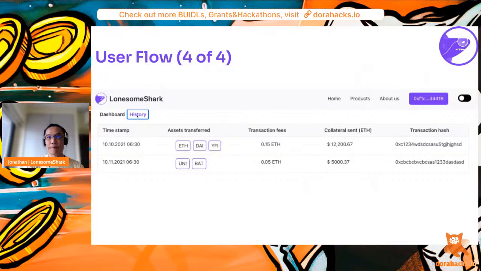Finally, we have a history tab where you can see a history of all your past transactions from when it occurred, the assets that were transferred, the transaction fees that were paid, and the collateral that you received back.